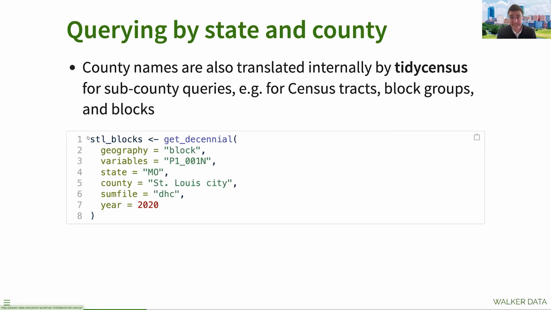So, Arlington is actually a county. Arlington is Arlington County, but Alexandria, right next door, is an independent city, but it's treated as a county equivalent in the census. And so, for example, here, I chose one of the trickiest examples to work with, which is St. Louis, because St. Louis is an independent city in Missouri, but it is also surrounded by a county that shares its name, St. Louis County.